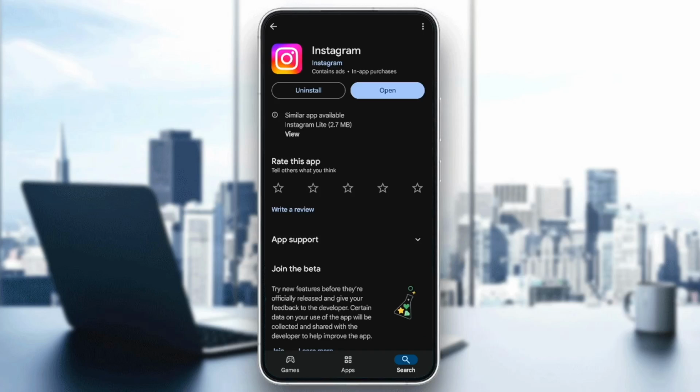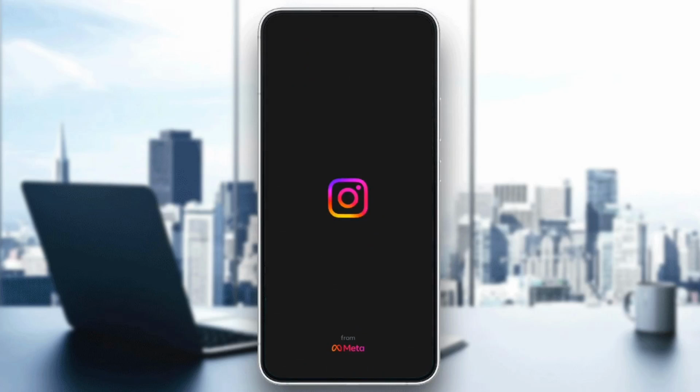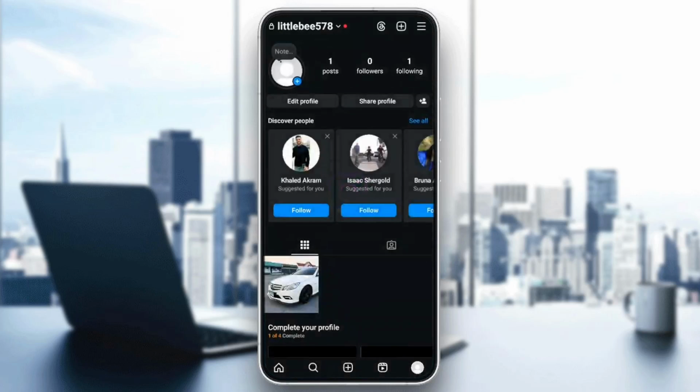So basically, if you find update button available, this means that you don't have the latest version of Instagram. So you need to update your application. So just click on updates and wait for the update to finish. And once the update has finished, click on open. This will take you back to Instagram and then this should fix your problem.